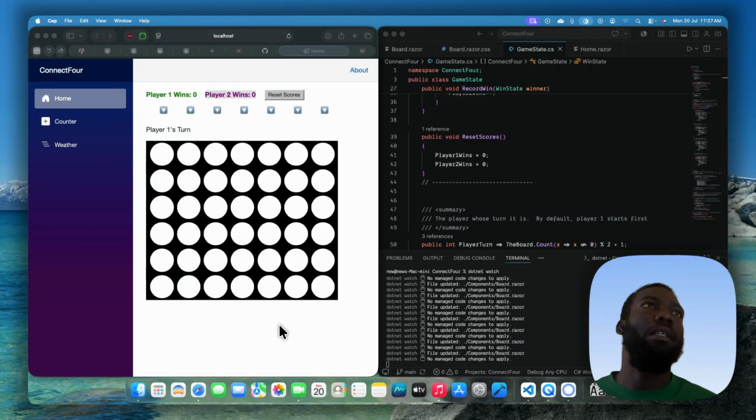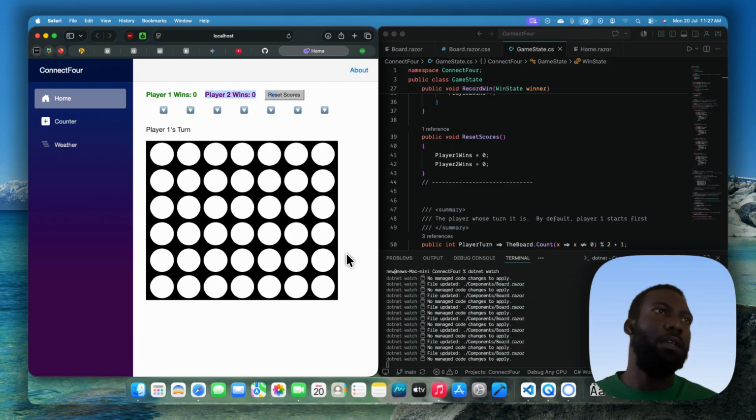Hello, I'm Benjamin Santi, and for this ConnectFour game, the additional feature I added to the program is for the user to be able to track their wins. So we have player one and player two at the top here.